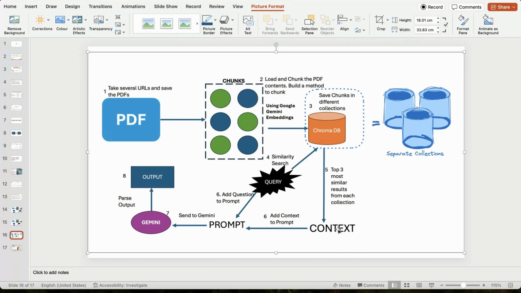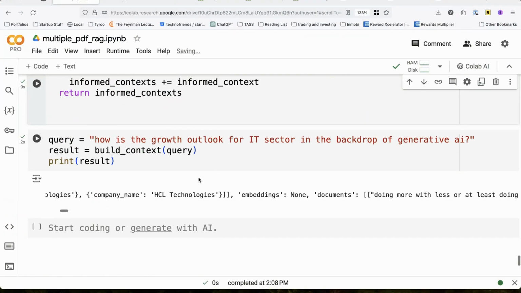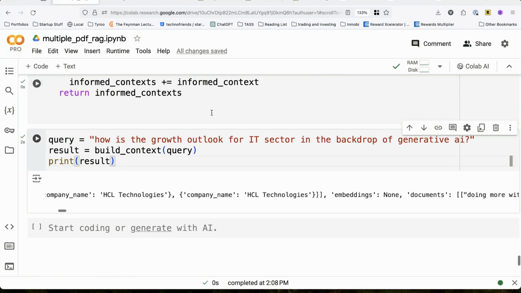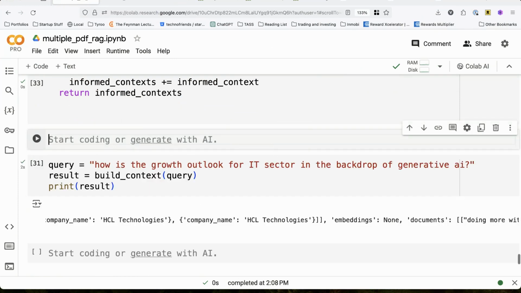So I'm building the context. I'm querying all these three collections. The three nearest results came out. I'm now parsing them and building a context, and this context and the query I'll add to the prompt. So the next step now is building the prompt. Now let's get to the point where we are building the prompt.